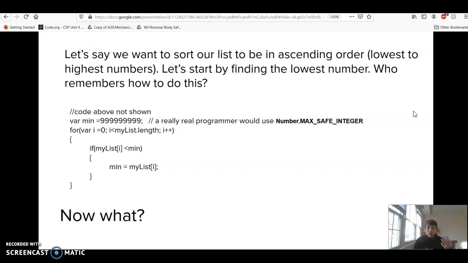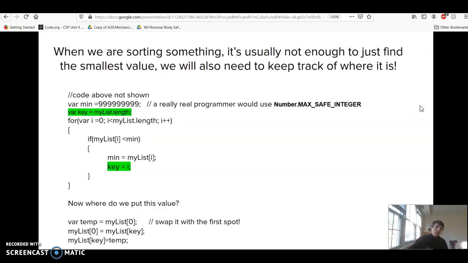That way we have the smallest element at the beginning, which is really what we want. So let's do that. In order to do this effectively, we need to keep track of where the smallest element is in our array. We can't just remember what the actual value of it is. We also need to keep track of where it is.